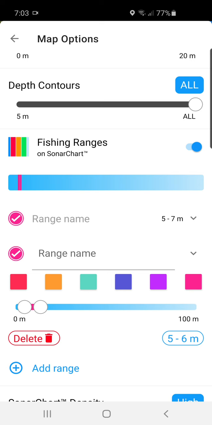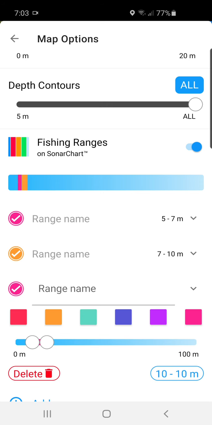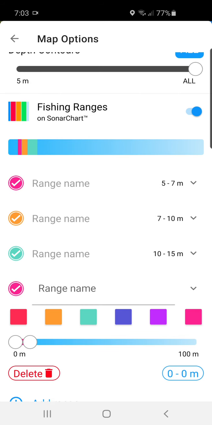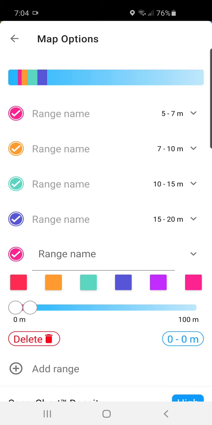Then I go from 5 to 7 to 10 meters. I want to have orange. Then I'll add a range. Then I want to have 10 to 15 meters. I want to have turquoise. And I want to add a range. And I'm going to go 15 to 20 meters. I want to have blue. Then I want to add a range. Then I want to go 20 to 25. And that's all your range.